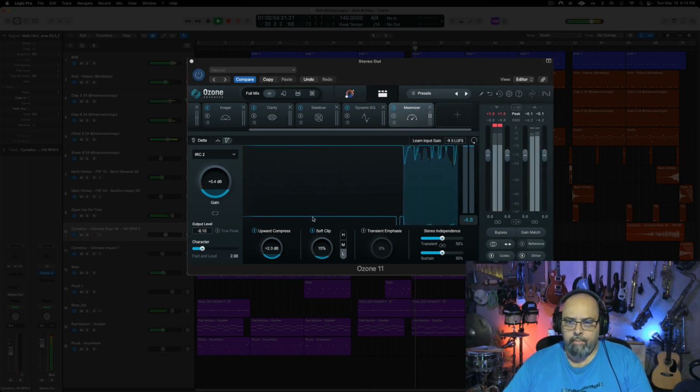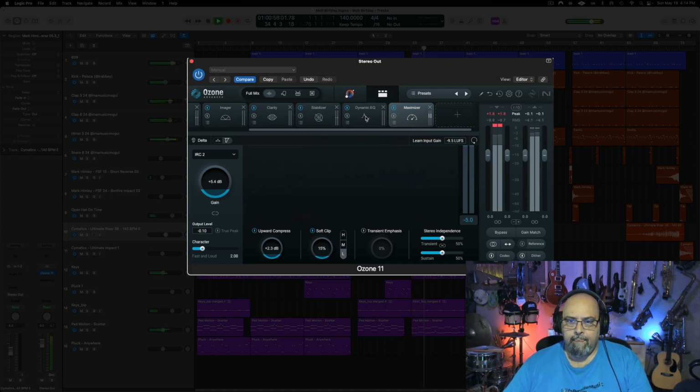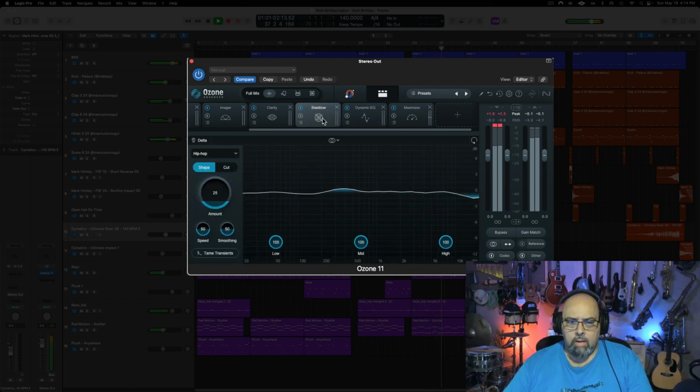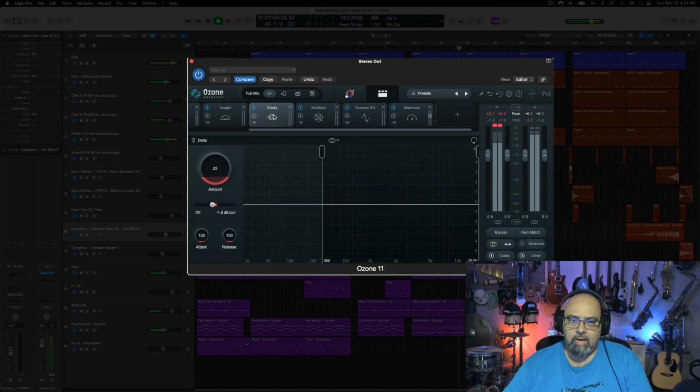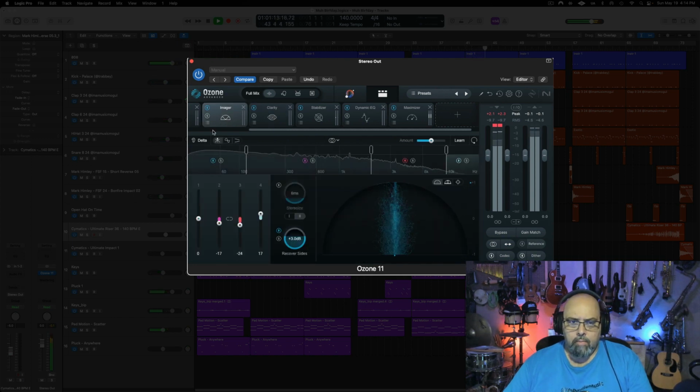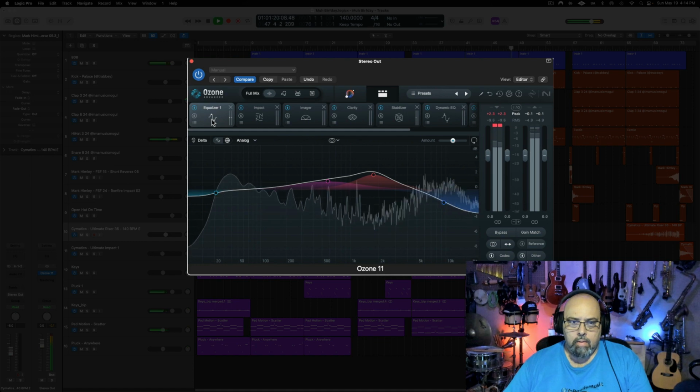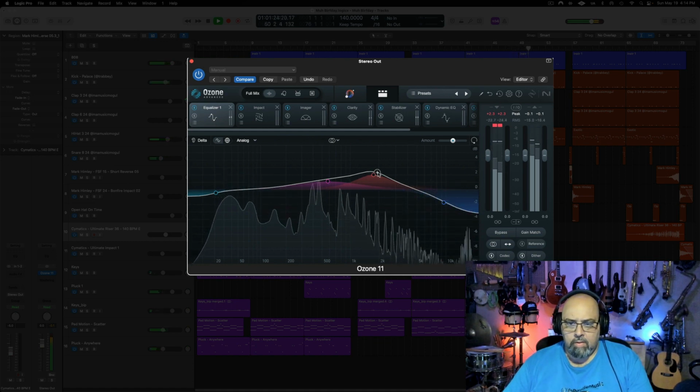So it found a few frequencies it wanted to duck. I'm not sure what stabilizer does. But stabilizes, I guess. Clarity, that probably removes mud and adds brightness. So it took some highs at the top. It's raising the 2K area.